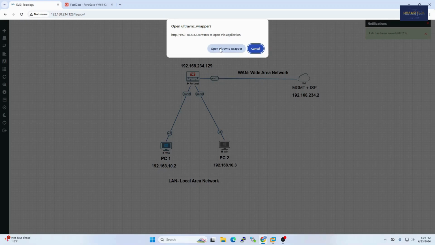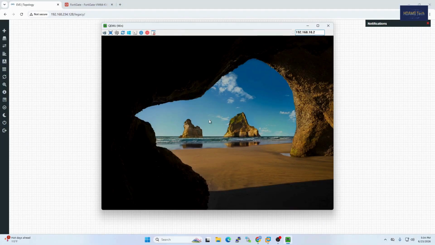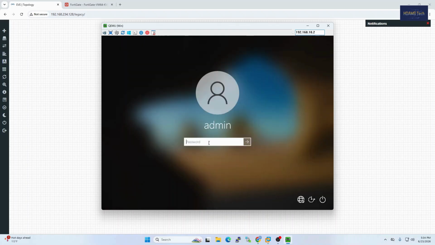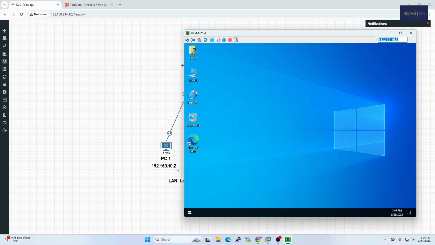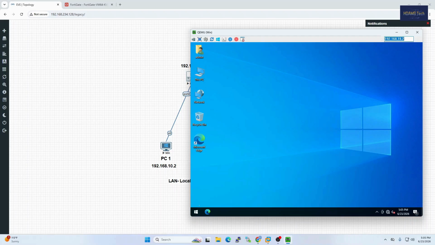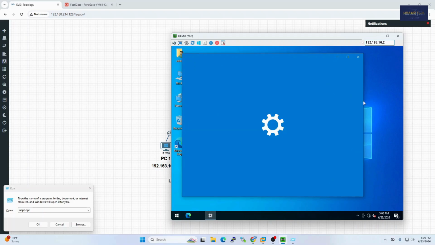Just click on the PC and it will open UltraVNC. Click OK and log into the PC. Admin and password also admin. Now you can see this is my PC 10.2, which I did not configure before. Now I will configure it here. Just go to settings. We will change the adapter settings.